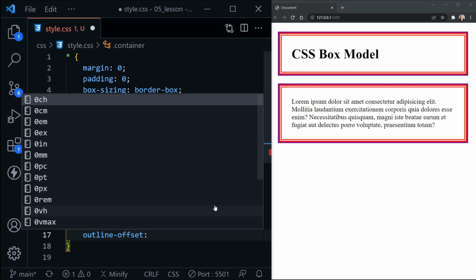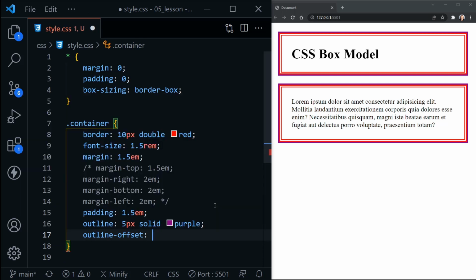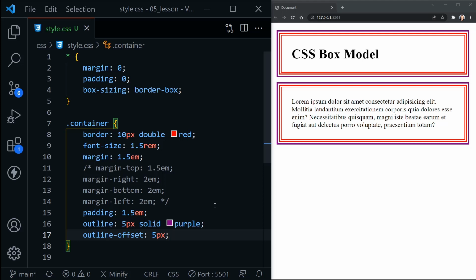Another property that the outline has that is very handy is outline-offset. So instead of being right up against our box, we can say we want the offset to be 5 pixels and save, and see how we pushed it now 5 pixels further out from our border. So it's offset 5 pixels from the rest of our box.